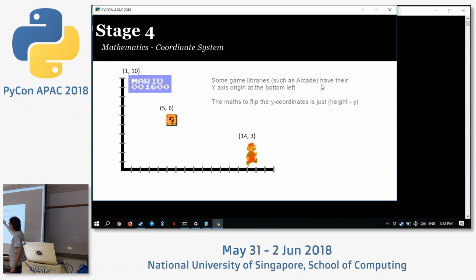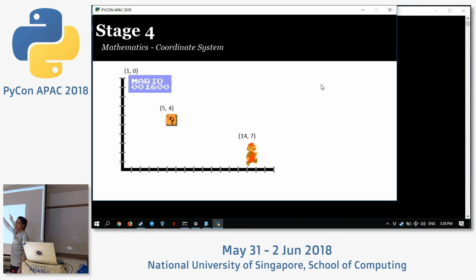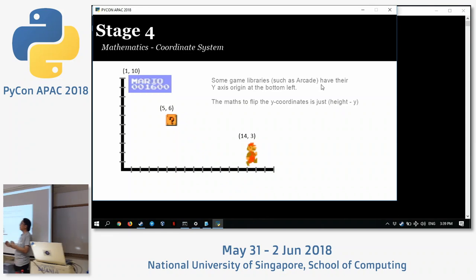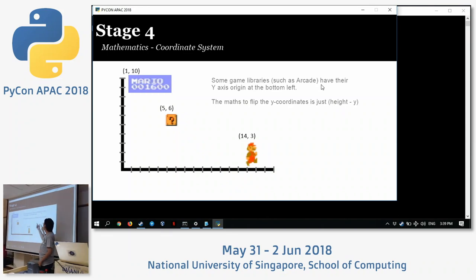Some games have the y-axis origin at the bottom left. So earlier that was 1-0 with 0 on the top left. Some game libraries have the zero coordinate for the y-axis on the lower left. If you want to flip the coordinates, just use height minus y. It's very simple.